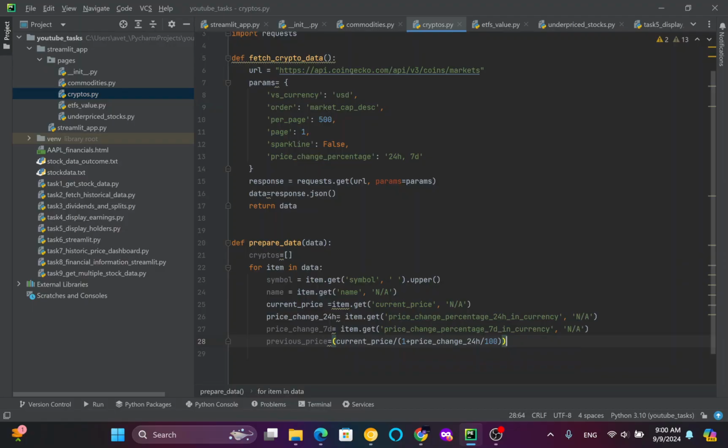For that, we're providing an if statement: if current price doesn't equal NA, else NA. So we're asking to calculate the price if current price is available, but if it's not available, we will just return NA. Now, all of this is ready and we are ready to append the data to our list.